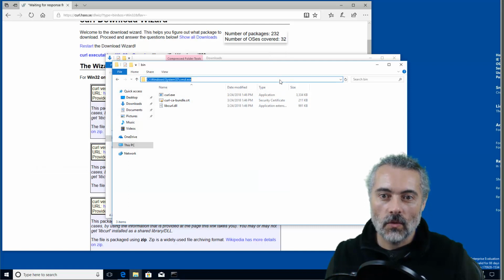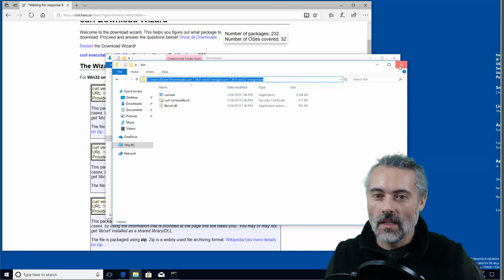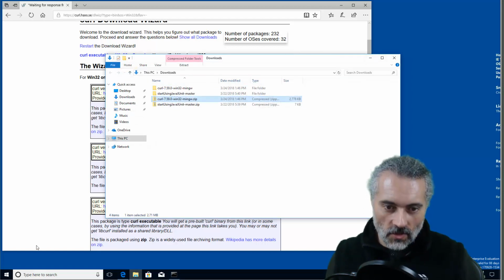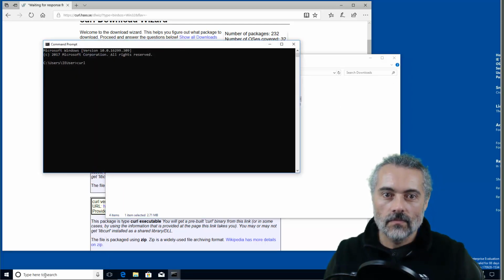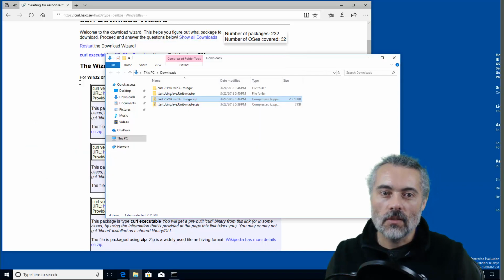Now I could add this folder to the path, not that folder. I could add this folder to the path and then I'd have cURL on my path. So let's just double check that that hasn't done anything to our path. Nope, cURL is not there. So let's see what else we can download.